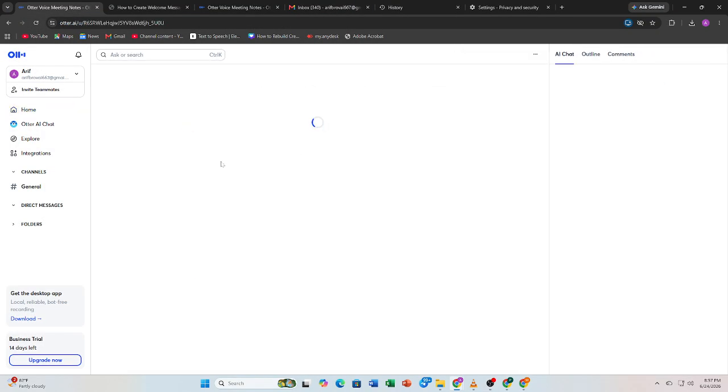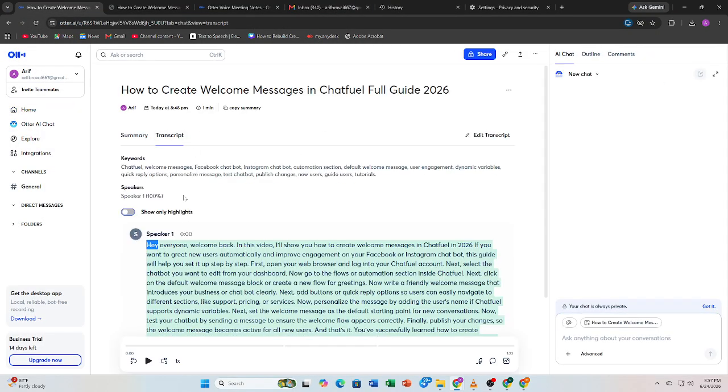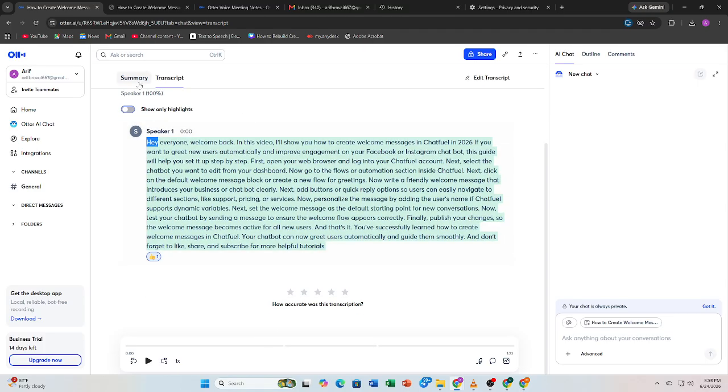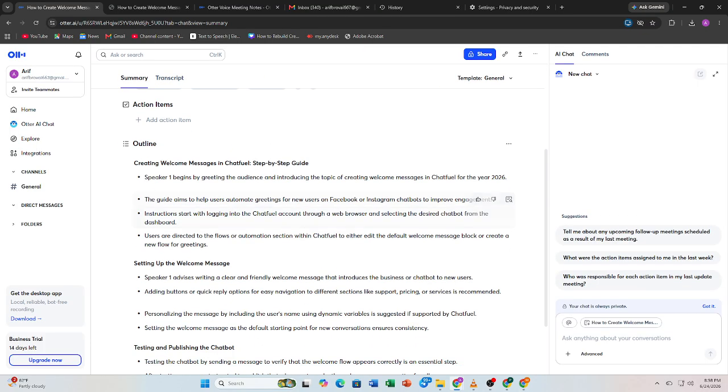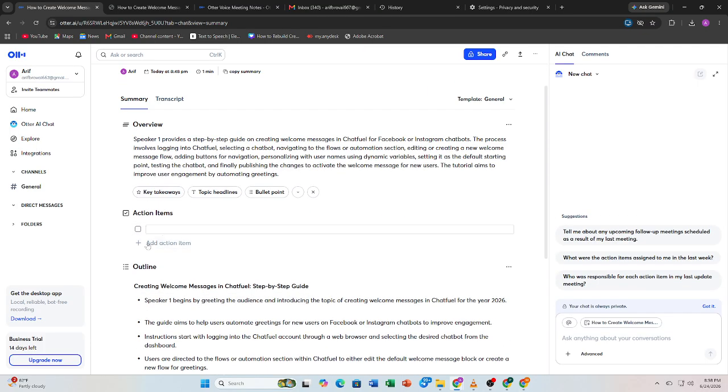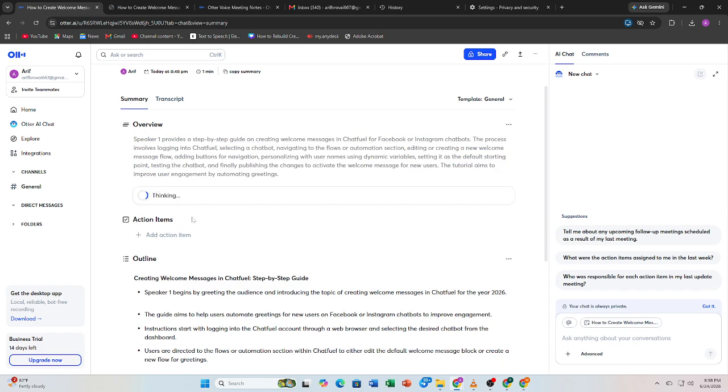Next, open the completed transcript and highlight important sections, key definitions, formulas, or exam topics. You can also rename each conversation by subject, making it easier to find later.